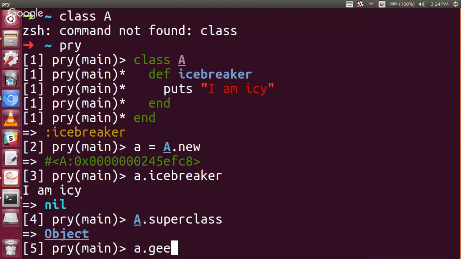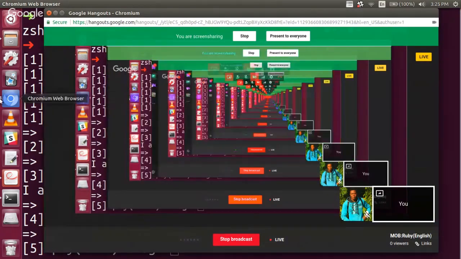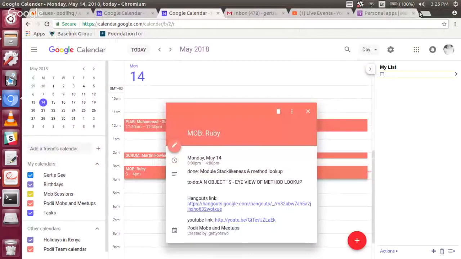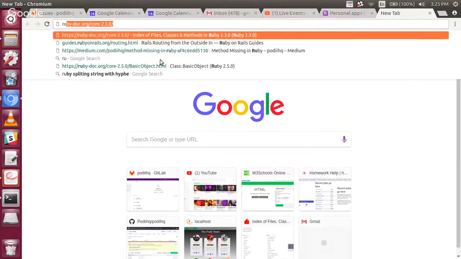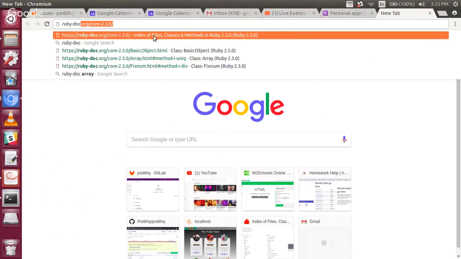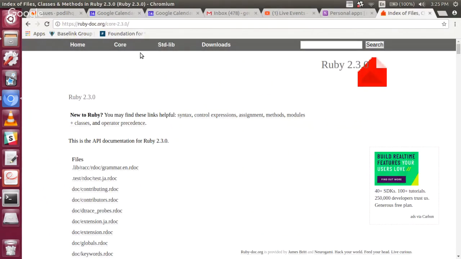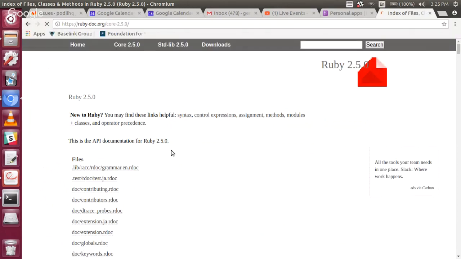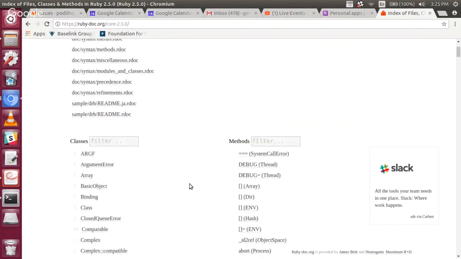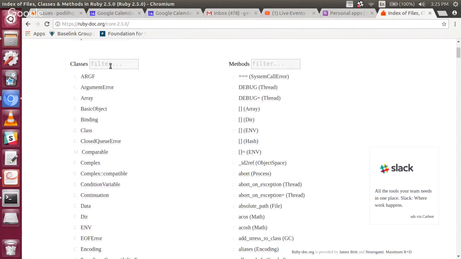If it's not in the class, it checks if the object includes any module. So usually in the object class, there is the kernel module. I think I can check that. Let's check RubyDoc. So if I go to, let me check for the object class.